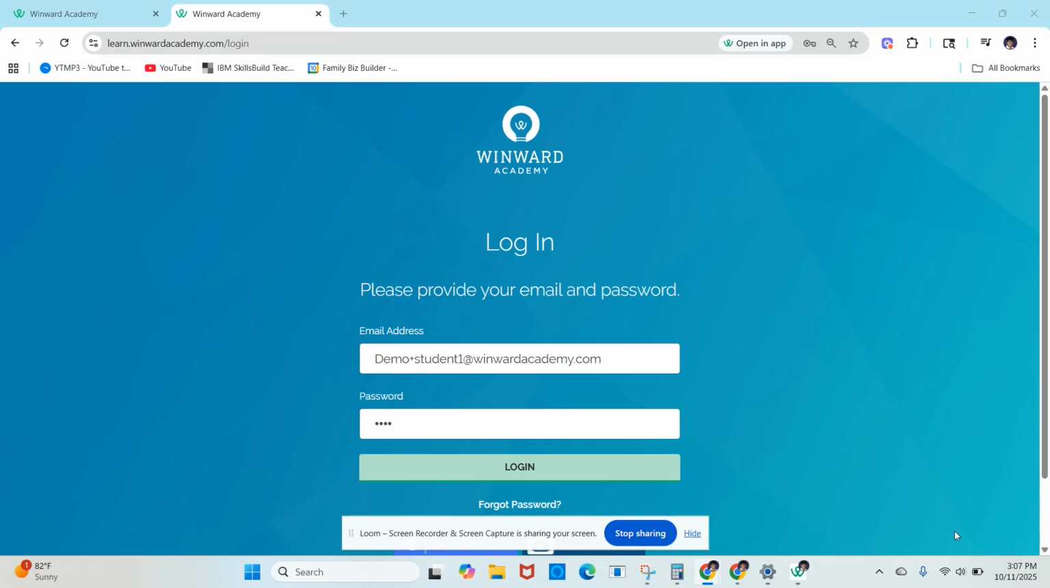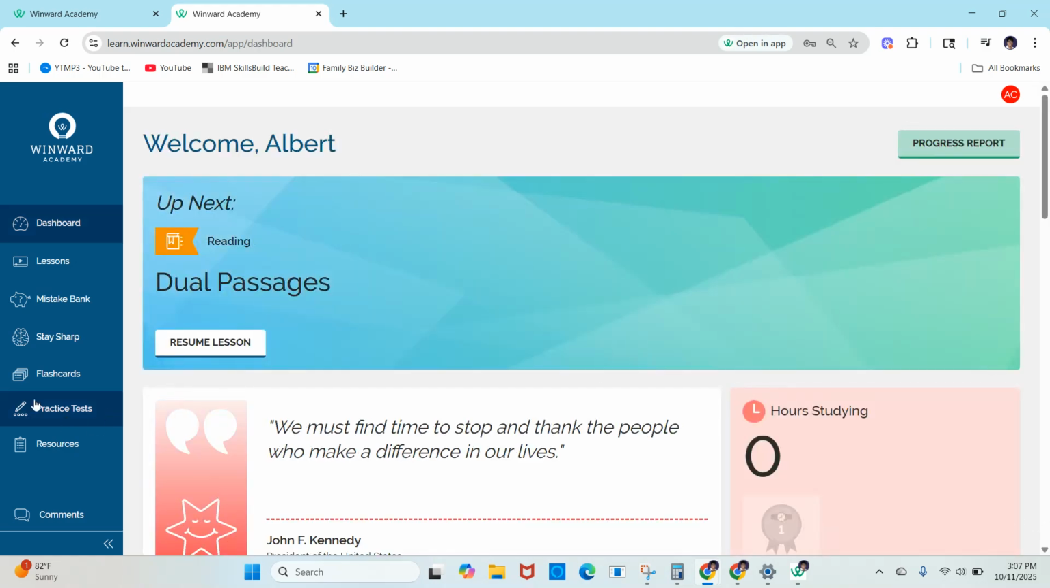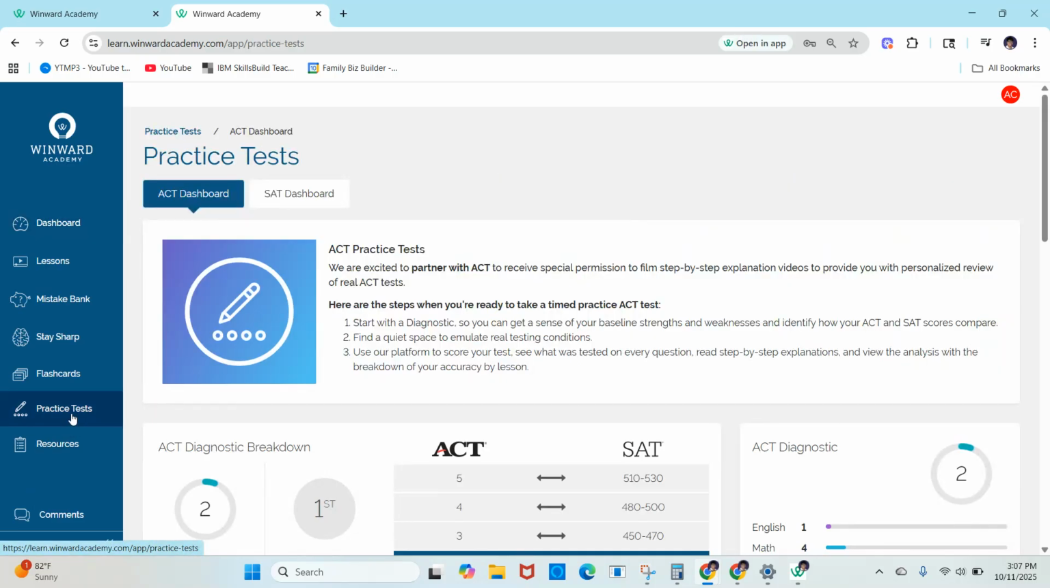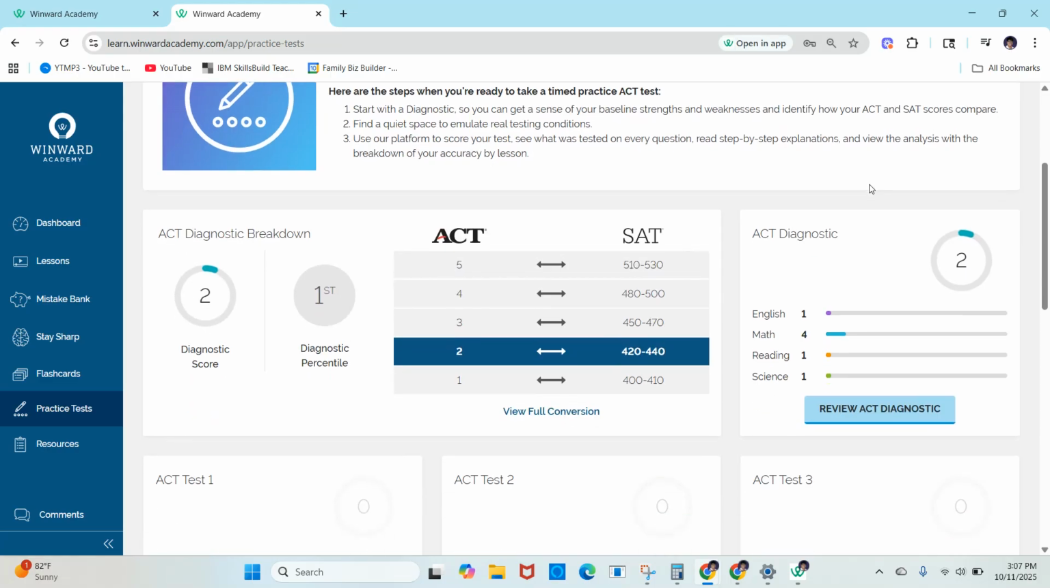The website is learn.winwardacademy.com. It comes to the login page. So you would log in this way by using your email address and your password. Once you actually log in, then we would go as a student and go over to the left side and go to practice test.